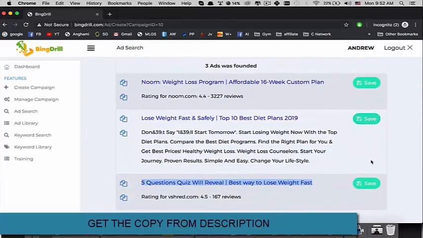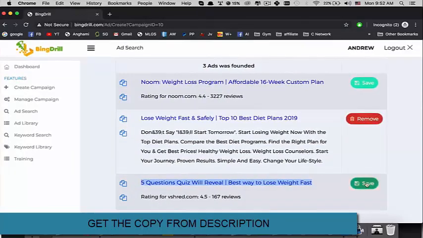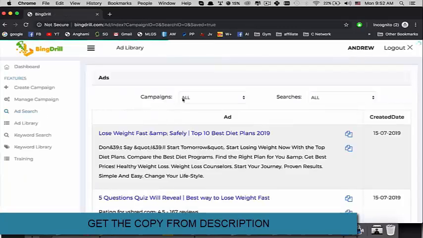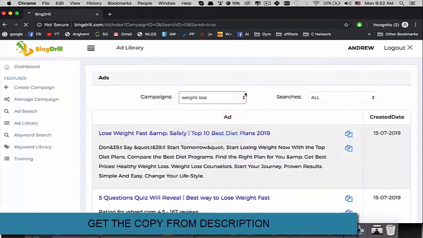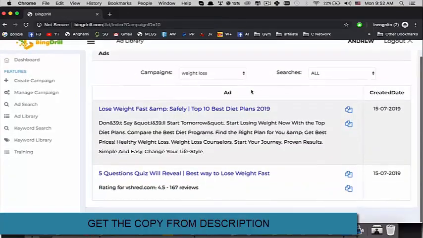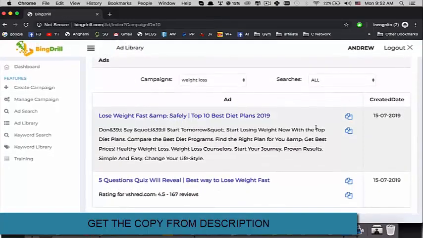So let's say you like this one and this one. You hit save here and save here, and all of these ads are saved right now in your ad library. If you go to the ad library and filter through all of your saved ads by the campaign we created, weight loss, as you can see, here are the 2 ads that we saved. You can copy the headline, the description, the landing page, and in the video course you'll see more in-depth training on how to use this effectively in your campaigns. Now we have 2 ads that we know are working fine in this niche that you can use in your account and create other variations of these ads.